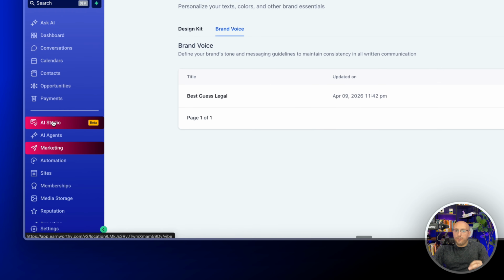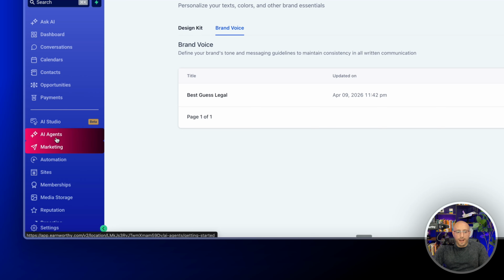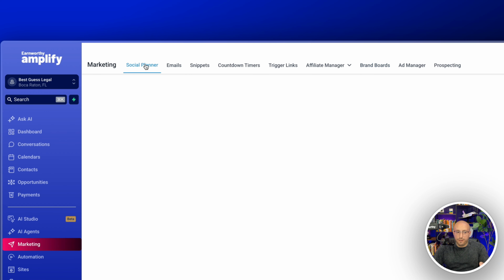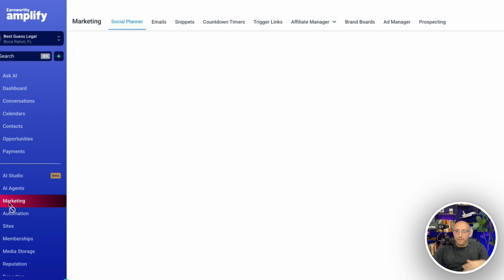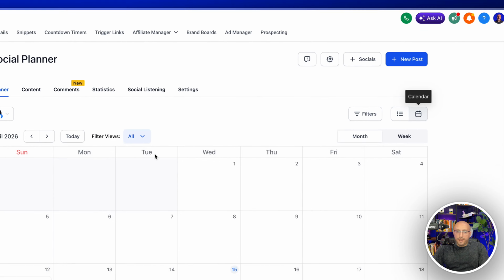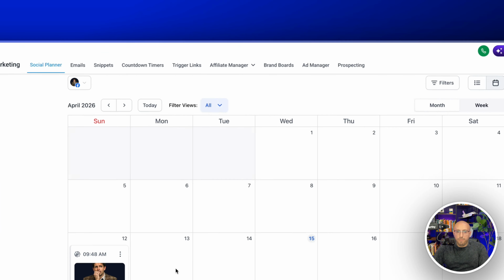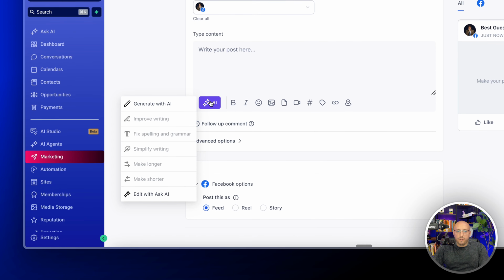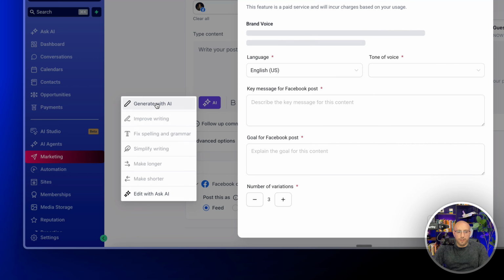And then the way you use it is anywhere you can generate text or content with AI, you should be able to pull up the brand voice. So for instance, if we go to the social planner, which is under the marketing tab, this is where you can schedule posts and reply to comments and things like that. If we go to the calendar, let's say that I want to create a new post and I want to post it to Facebook, and I want to use AI to help me. So I'm going to click the AI button. I'm going to click generate with AI.